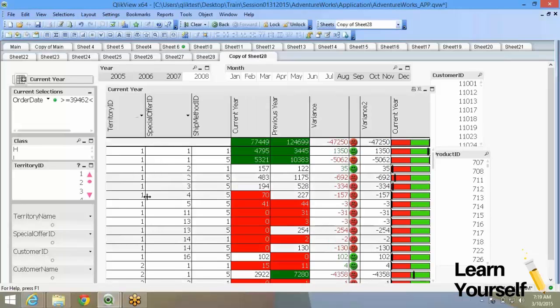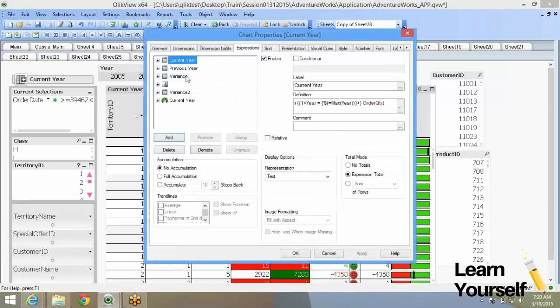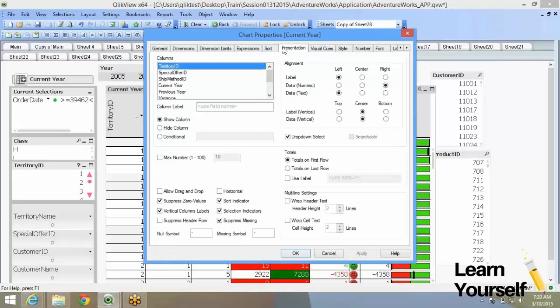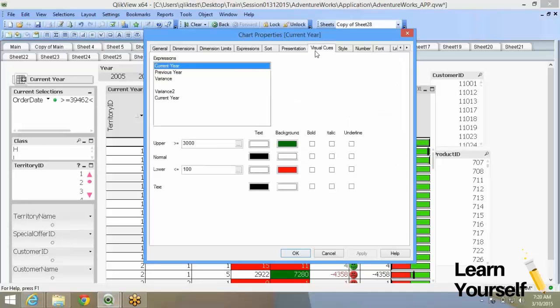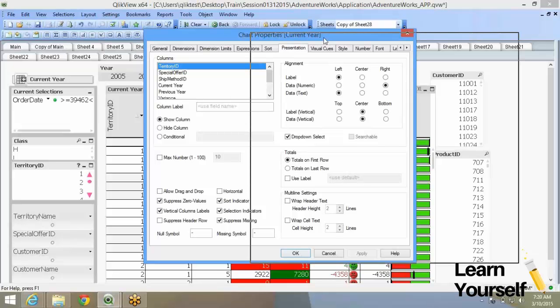All the other properties, like the expression building, are the same. You can write multiple expressions, current year, previous year, variance. You can also have the image, and the gauge chart, linear gauge chart. Sorting, visual cues, all these things are the same. The difference is the presentation. Under presentation, there are a couple more features than the pivot table.